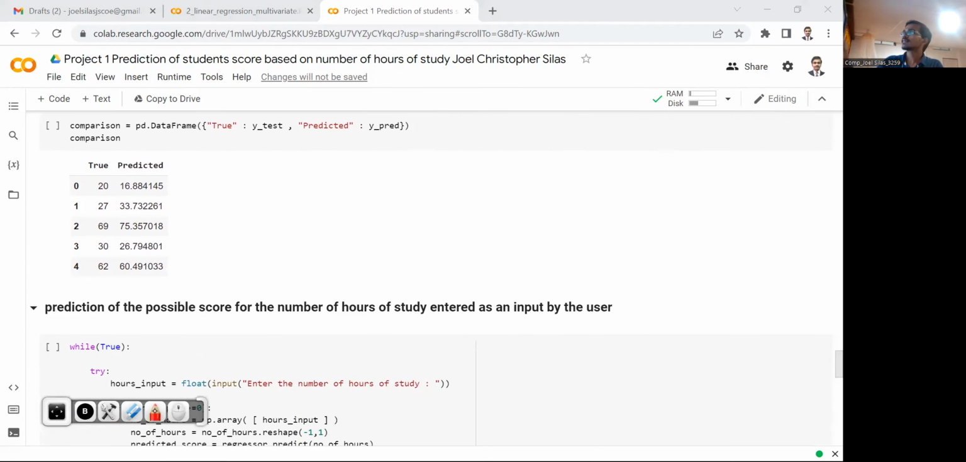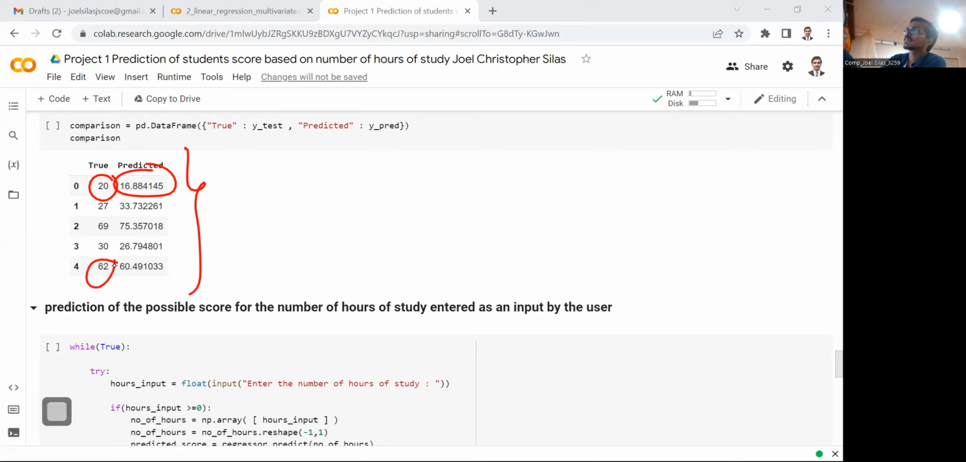So you can see that the data frame has been plotted. True value is 20, and we have predicted it as 16 point something. True value is suppose 60, and we have predicted it as 60 point something. So there is an error of 2 point something in this case, and here also some error of 4 point something, right? So this is how you can predict.